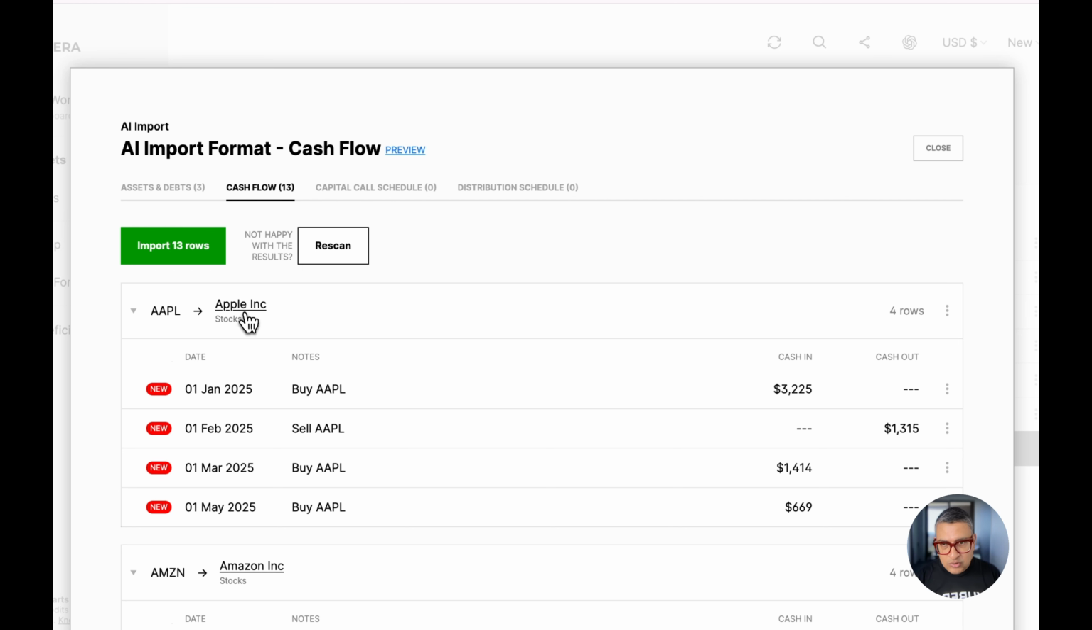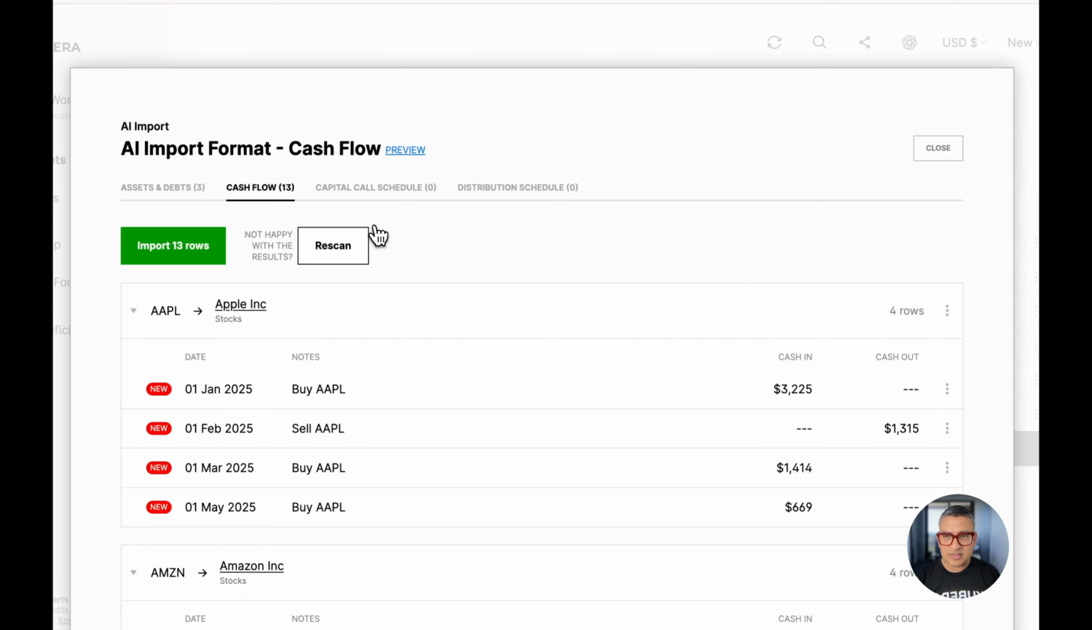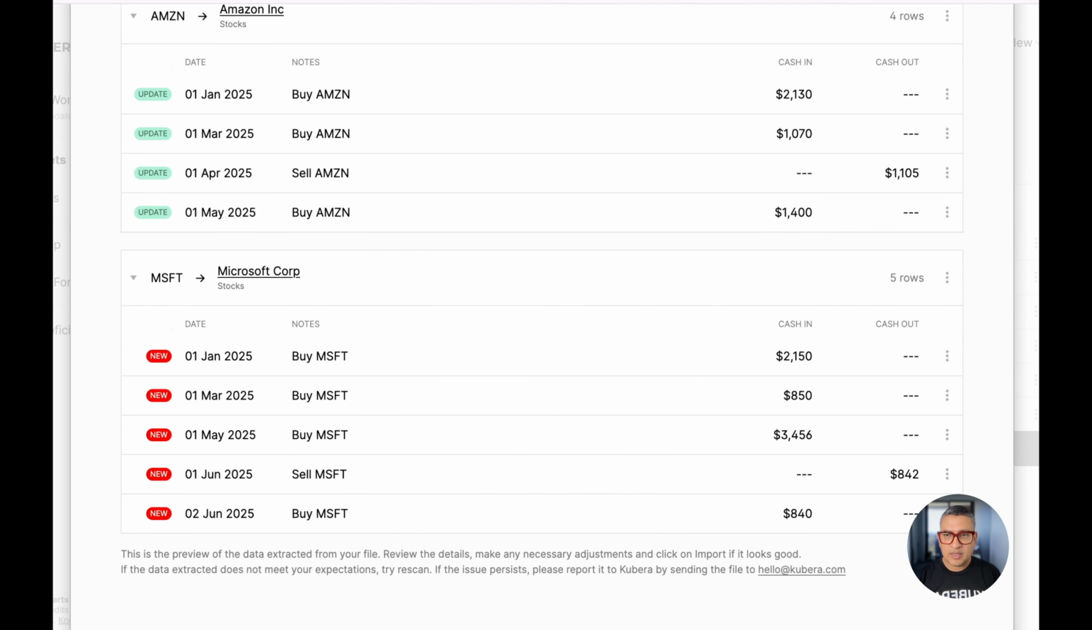If I think it is wrong, I have to click here and then go and search for the right one and select it. So currently it has mapped it properly. If I think it is wrong, I have to click here and map to the correct one. Okay, I think it looks fine overall.